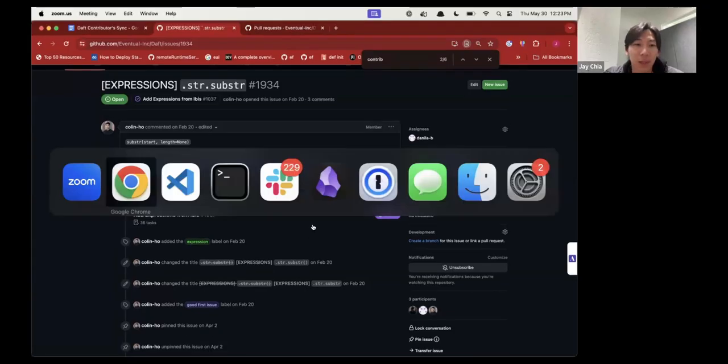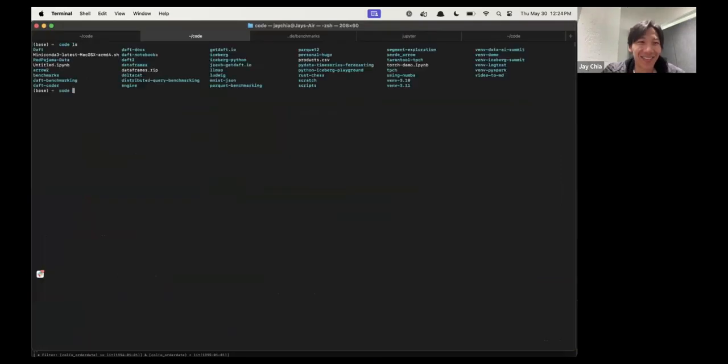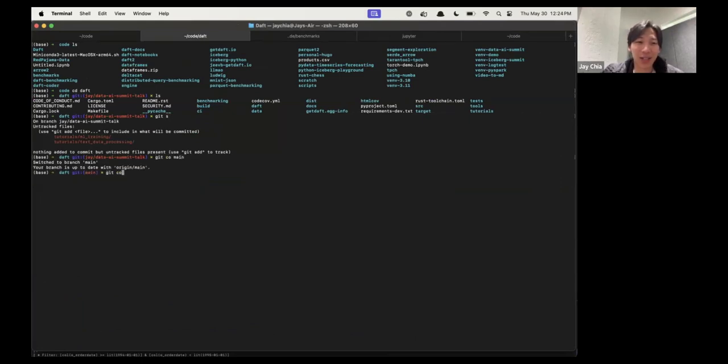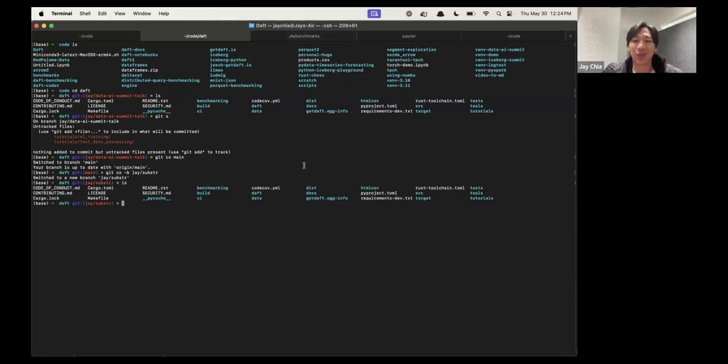So let me go ahead and share my entire screen so that I can hop into my VS Code as well. Okay, first I'm going to go into my Daft repository. Make sure you clone Daft, right? I'm going to check out main and create a new branch, substring. This is going to be a very imperfect implementation of substring, just to get us all familiarized with Daft, and I'm going to make use of a lot of copy pasta from GitHub to make this work.